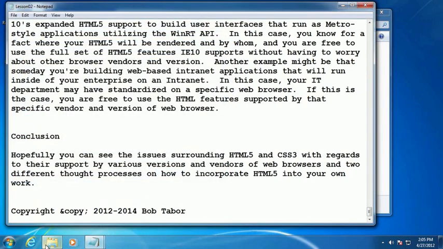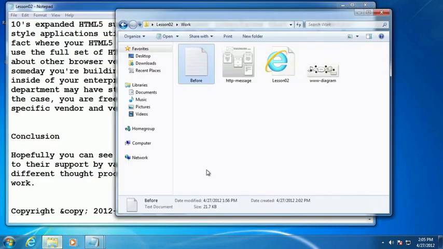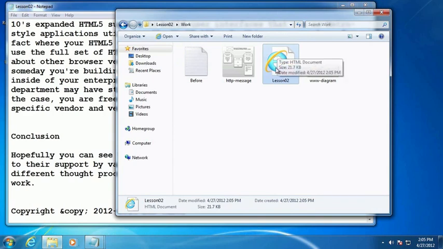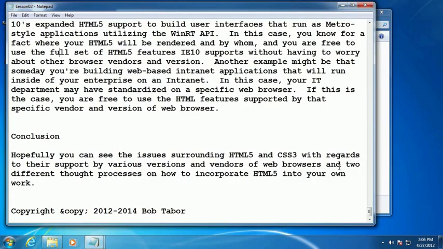And now to verify that I did this correctly, I'm going to go back to Windows Explorer, look at my work folder, and I should see this lesson02.html page. You can see it has an Internet Explorer logo if that indeed is set to be your default browser. Great. Okay, so we're on our way.